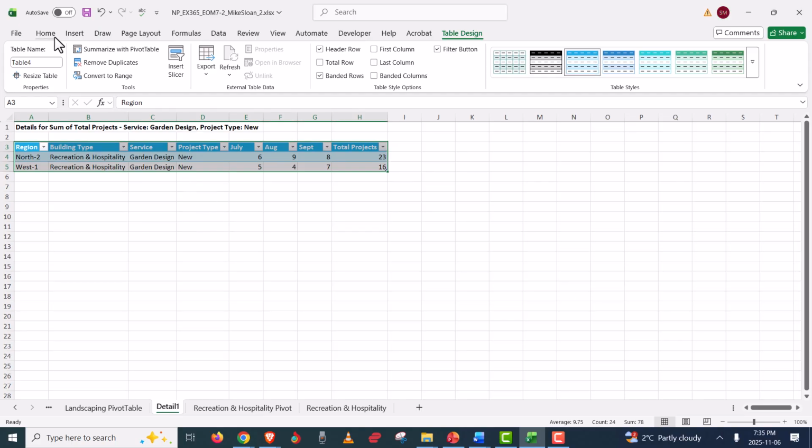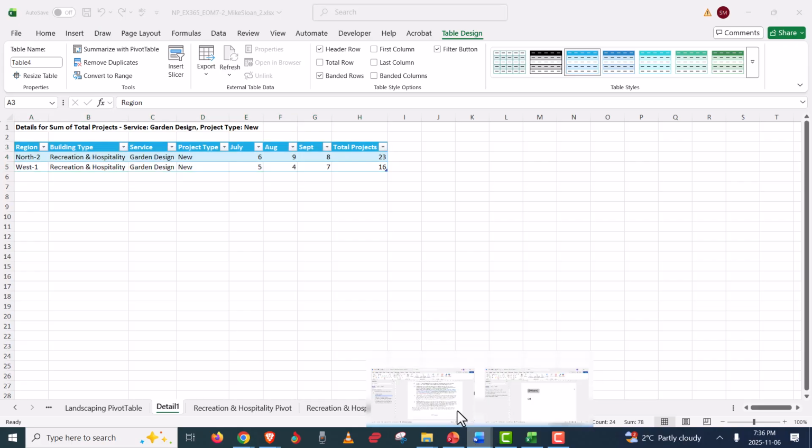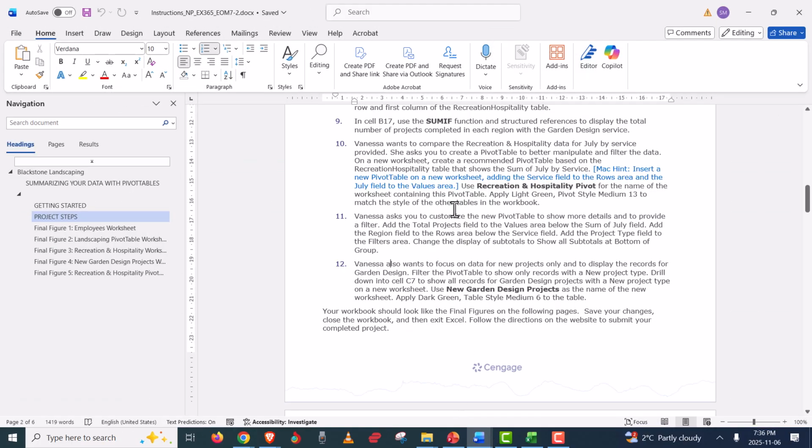So now you've got this sheet here, and I know they need you to name it something. You've got to name these sheets. If you don't name that pivot table and you don't name this drill down worksheet, they'll just mark everything wrong because they won't be able to find the sheet. So let's name it.